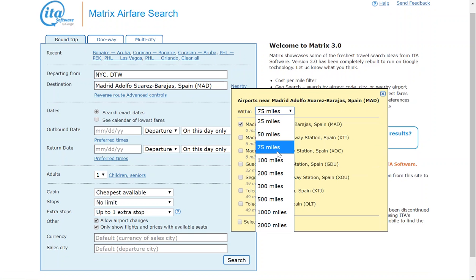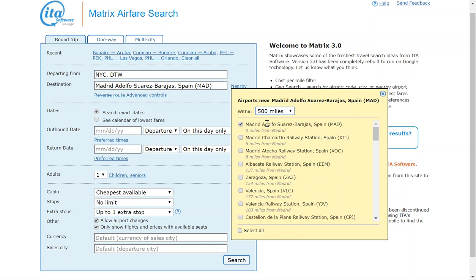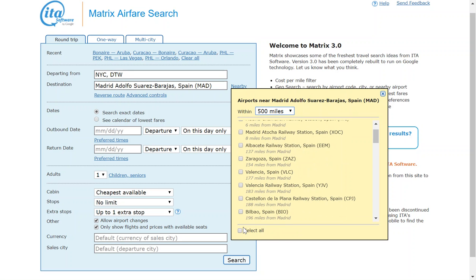So we will go ahead and let's do 500 miles for today. And that's pretty much going to get you a lot of airports in Spain and the surrounding areas. And then you can go down here to select all.